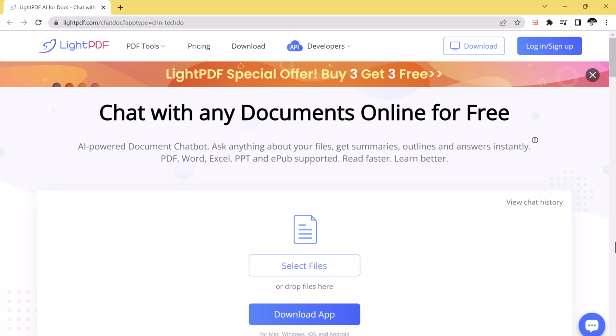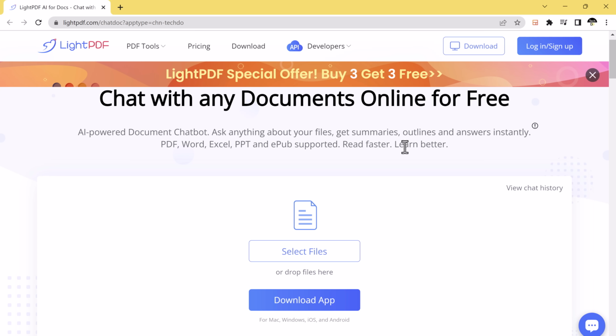Before we begin, let me give a brief overview of LightPDF. It's a versatile online platform that offers a wide range of document-related tools. From converting files to merging and splitting documents, it's a one-stop solution for all your document needs. But today, I'm going to focus on its unique Chat with your documents feature. This feature enables you to interact with your documents using text-based queries. Let me show you how it works.